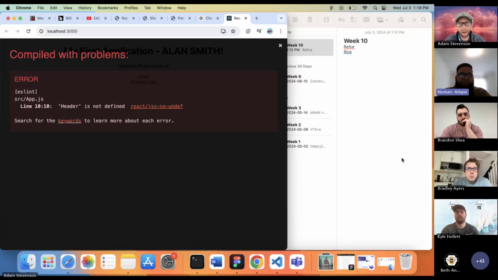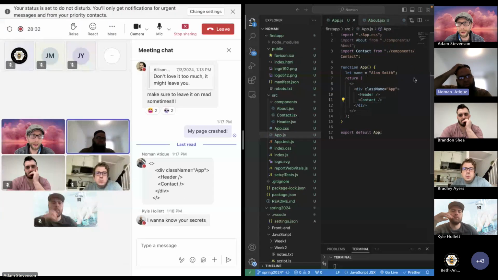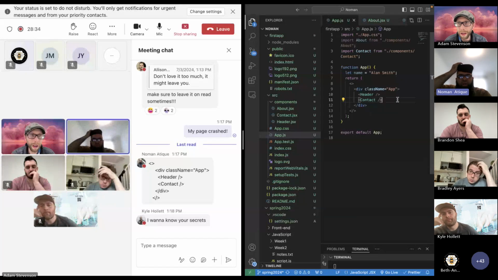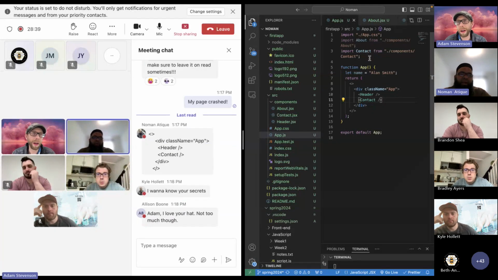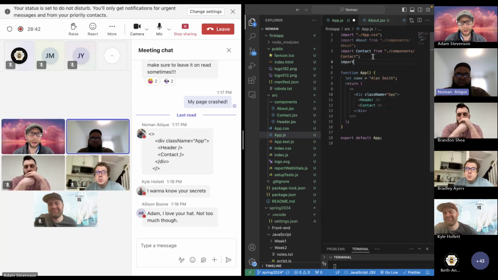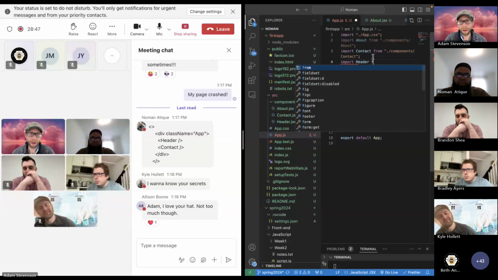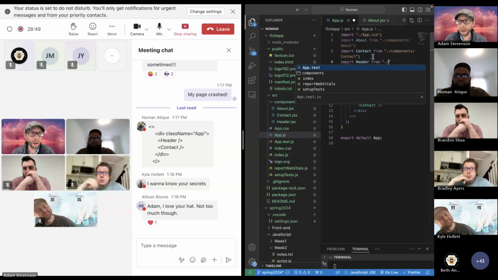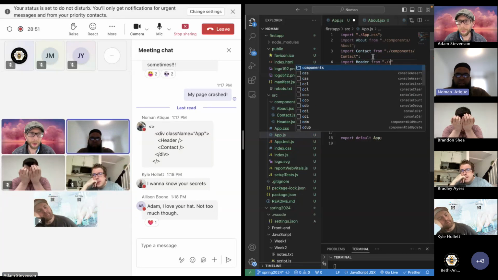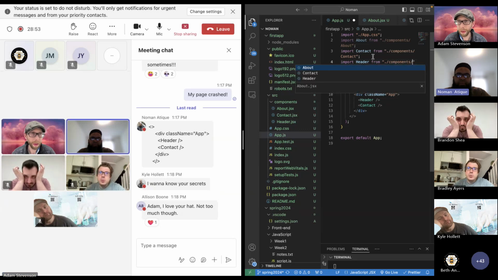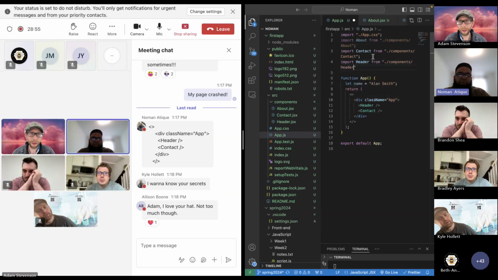Wonderful. I understand what the problem is. Can you go back to your code, VS Code? Look, you have not used import header at the top. You have not imported or defined the header. So just go and do import Header with a capital H from /components/header. No need for JSX. Wonderful. Save that. Okay. And now show your output.